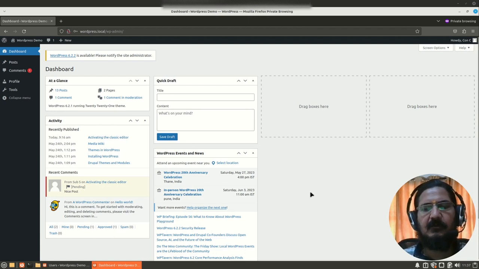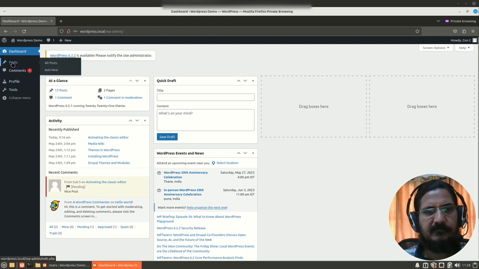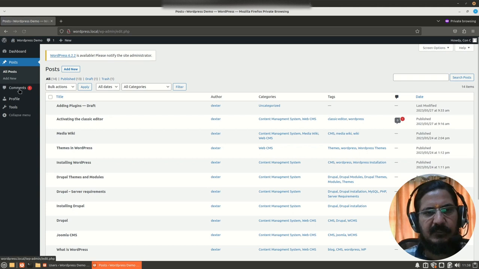So what exactly is a contributor? A contributor basically is a person who can contribute with posts and manage only his or her own posts. So here, as a contributor, when we go to posts, we can see there are multiple posts. Fine, but there is no option of deleting the post or anything.